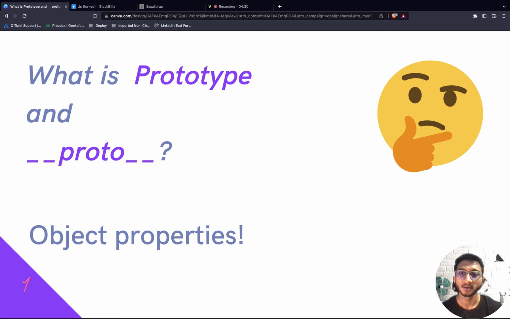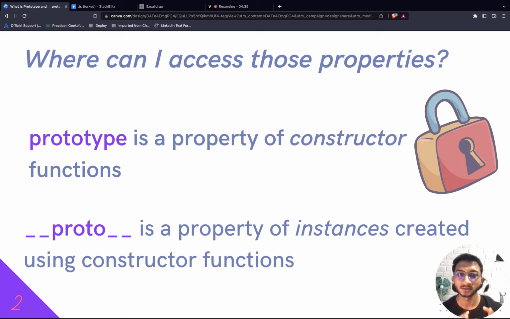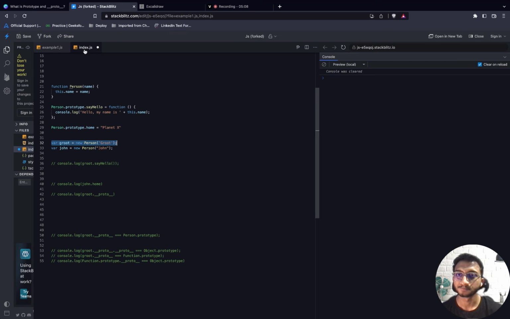These are already present. Now the next question that would come is, okay, I understand that this is a property, but where exactly can I access those properties? Right. So prototype is a property available to constructor functions, and proto is a property of instances created using constructor functions. I know a lot of these terms could be very alien or would not make any sense at all. So let's move into an example directly where we'll understand what I mean by constructor function or what exactly I mean by creating instances of constructor functions, right? So let's move to an example.